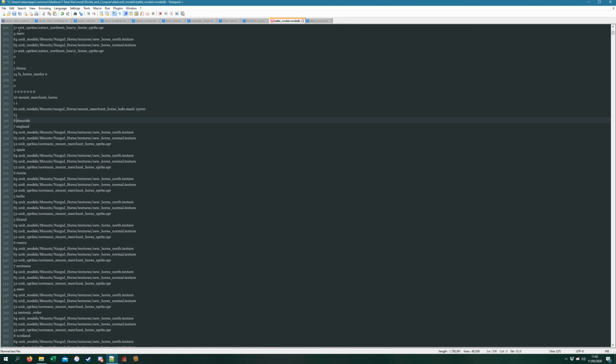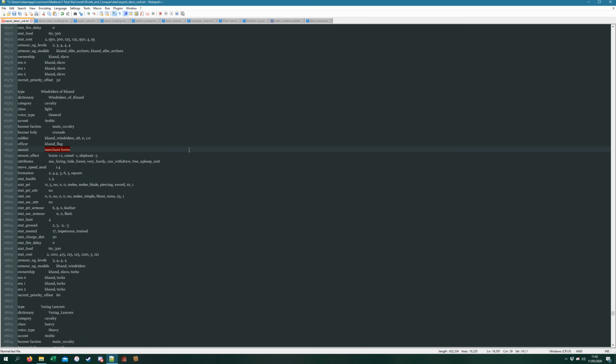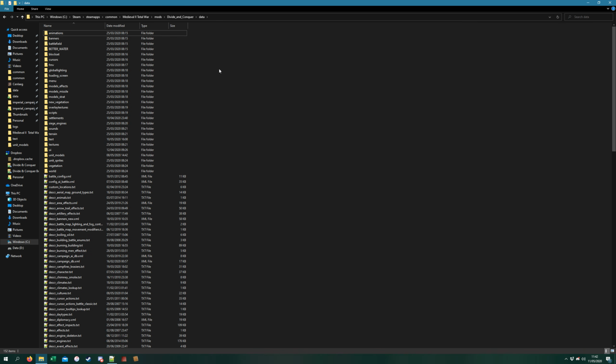Okay, so that's the model section completed. We've given it so that the unit won't be a Silver Surfer. Then we come to the UI. So now this is all done entirely in the folders. So go to the data folder again.